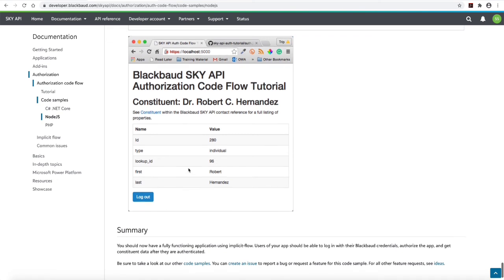This is the kind of screen I was expecting, but due to that error I could not reach here. So yeah, these are all the steps I will follow to get data from the Sky API. If you have any questions, please let me know. Thank you.